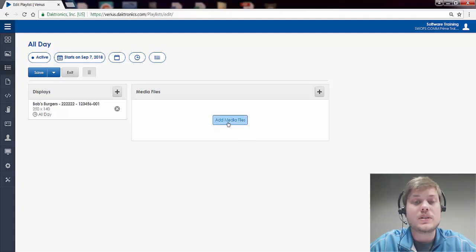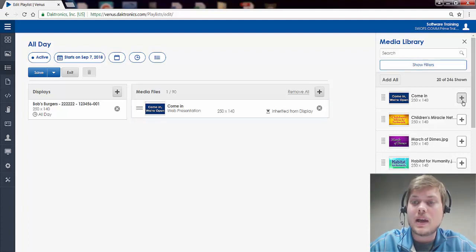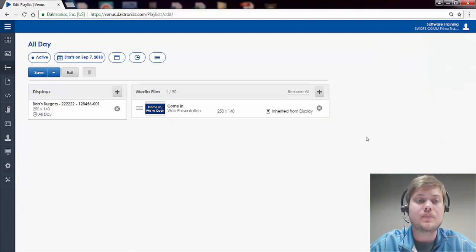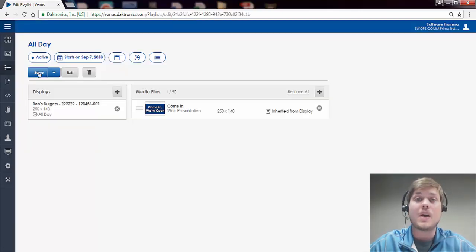And the next thing you want to do is add your media files. So I'm going to click Add Media Files right here. That's going to pull open my media library on the right-hand side of my screen here. I'm just going to click the plus arrow to add my slide into my playlist. And I'm done with the media library, so I'm going to close out of that. And that's really all there is to creating your playlist. As soon as you're done making changes, you always want to remember to click Save right here. And that will send the playlist out to your display.